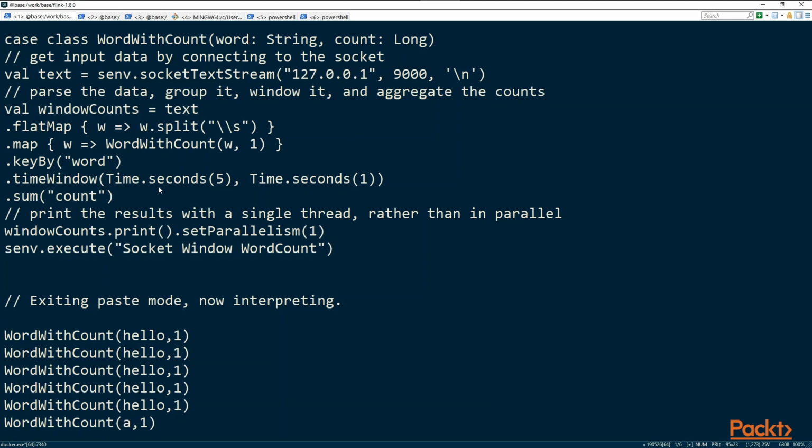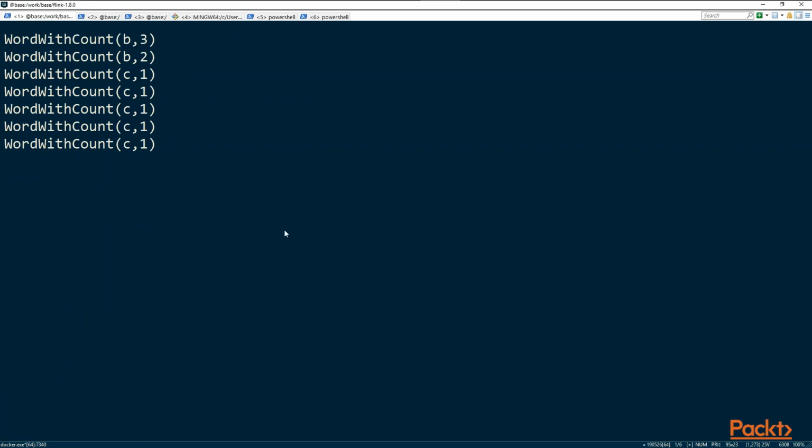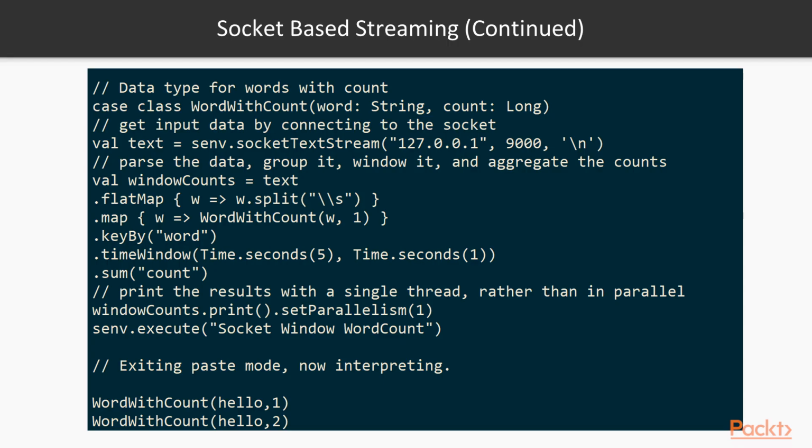So there are many different possibilities for how you can do this, but typically what this code will do is keep doing this window-based counting. That's all there is to it. Okay, so this we have seen.